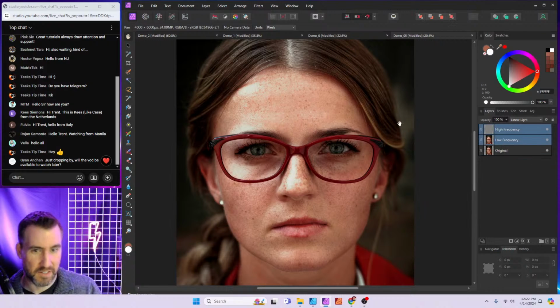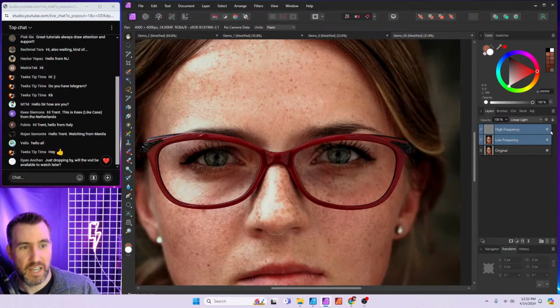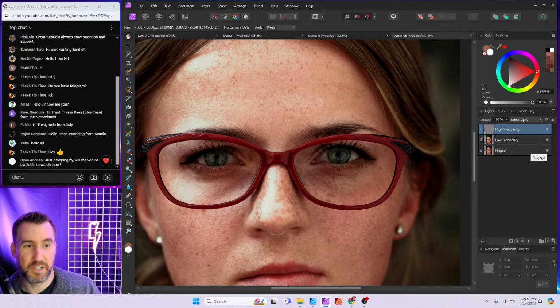You're not going to see any difference here, but I'll show you. If I turn off the high frequency and low frequency, you're not seeing any change. The reason is because high frequency plus low frequency equals your original image. So you're not going to see any difference between these two things. Now the interesting thing is how you can actually edit these levels separately.